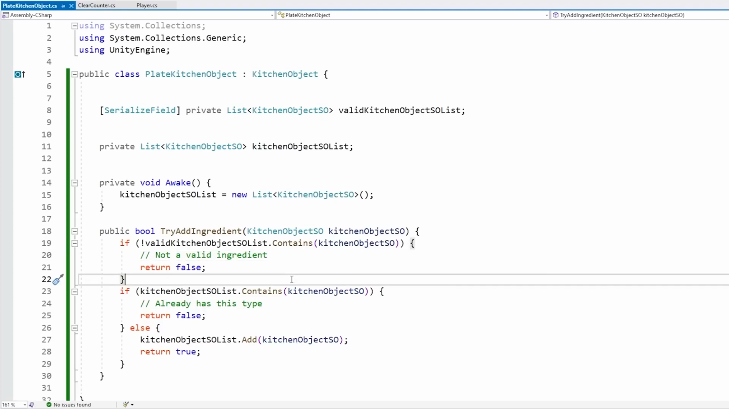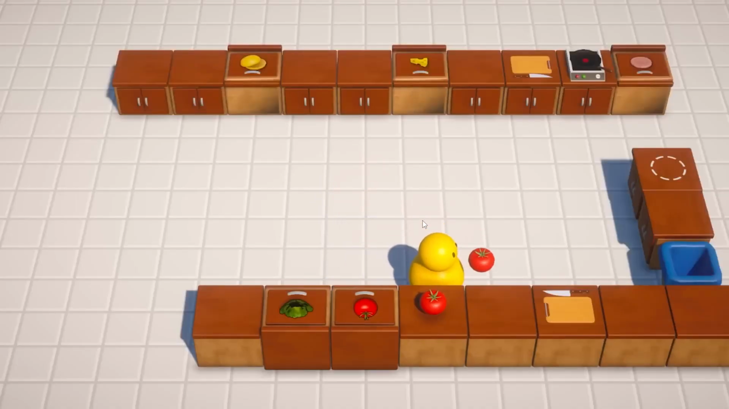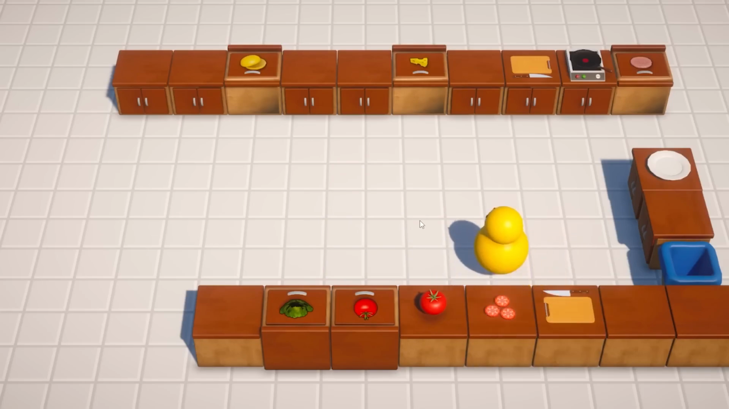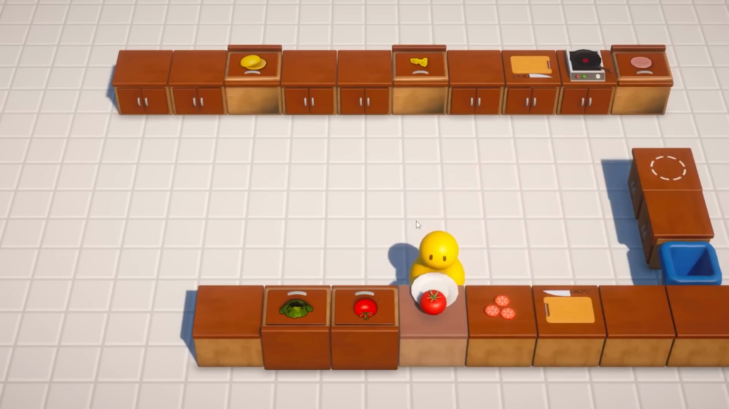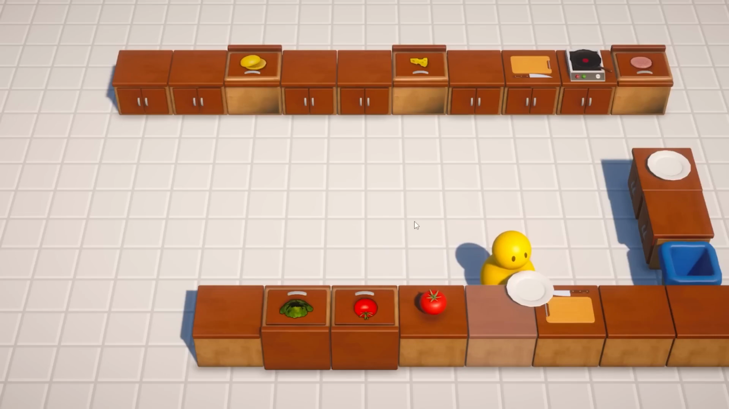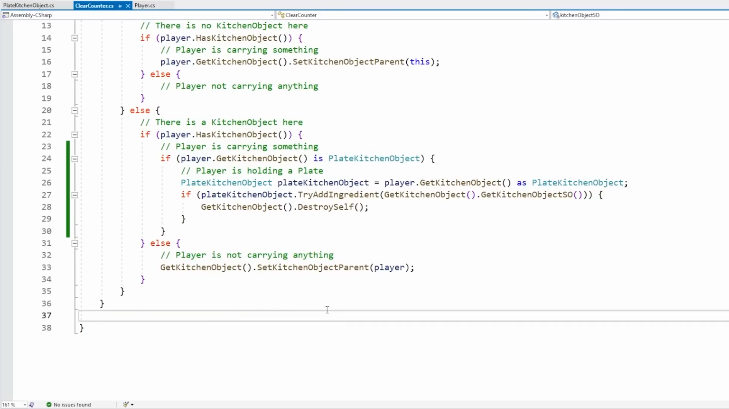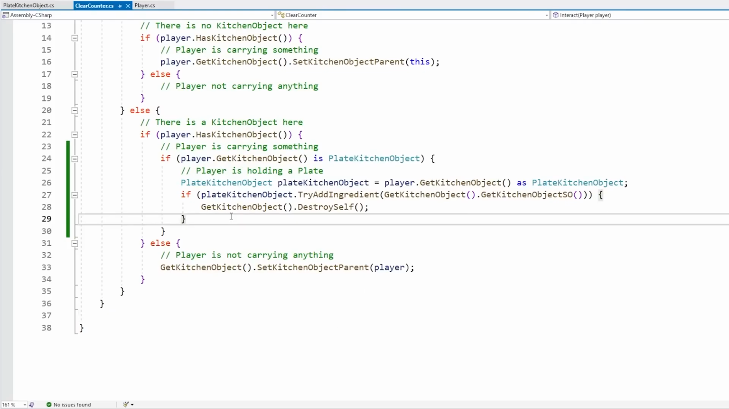Okay, so let's test. All right, so let's pick up a tomato and also some tomato slices. And now if I pick up a plate and I go into the tomato, nope, doesn't work, but the slices, yep, it does work. Okay, great. So here we have all of our basic plate rules. Everything is working perfectly, but it's only working over here with the clear counter. So let's do a little bit of code cleanup, and then let's add this logic to all the other counters.